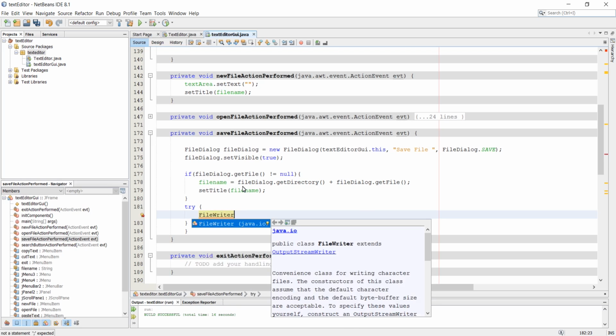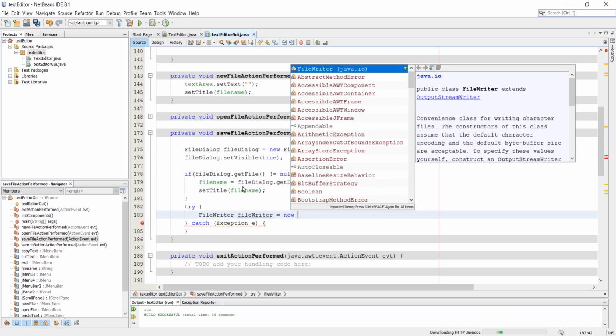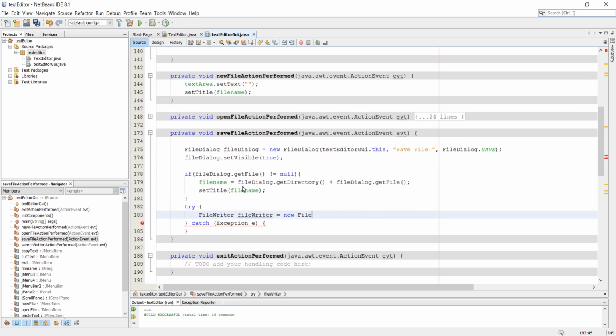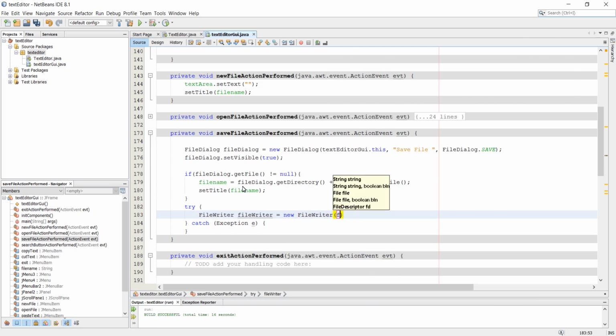Okay, so you can see the information. Basically it writes a character to the file, so FileWriter, and let's name it writer, or just FileWriter, it's fine. And then new FileWriter, and inside that we're passing our string variable name, which is the file name. That's when we open that, or we can open this window and then we use that same variable name there.